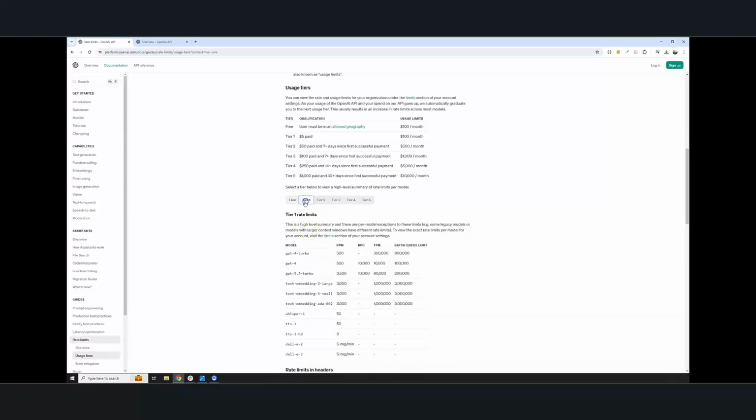Now, if I click here to Tier 1, you'll see that same limit, which was for the 3.5 turbo, was a 3. If you spend $5 with them and you go to Tier 1, you'll instantly get upgraded to 3,500 per minute. So now you can freely talk and communicate over that API key.